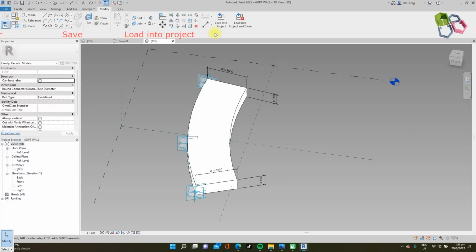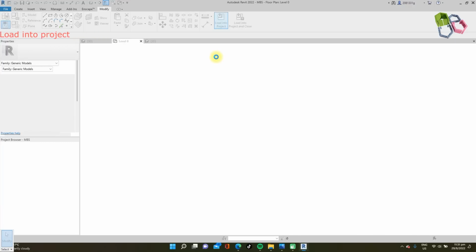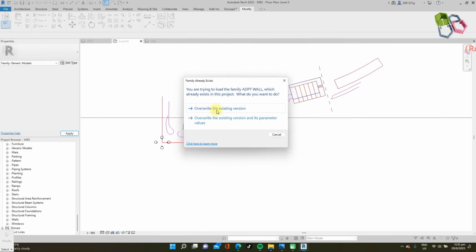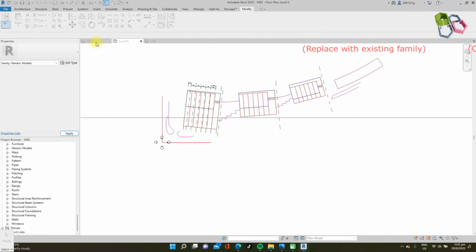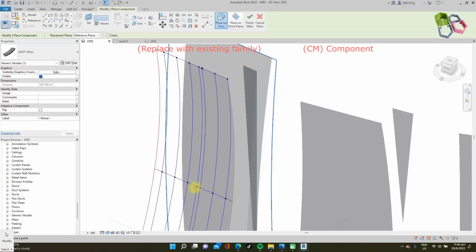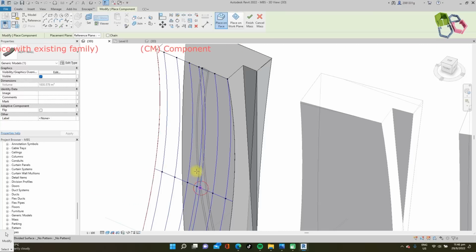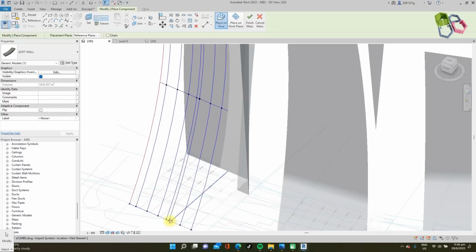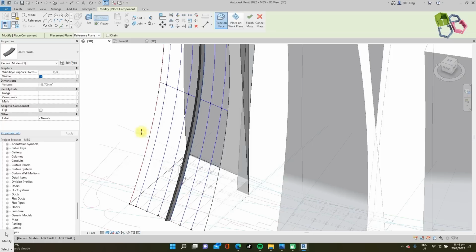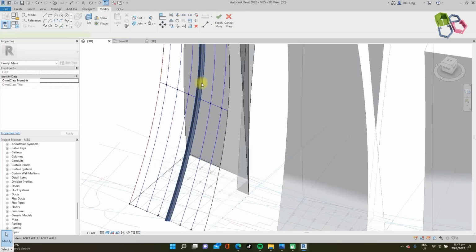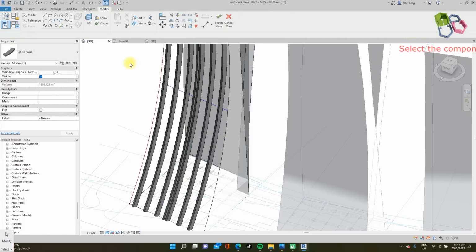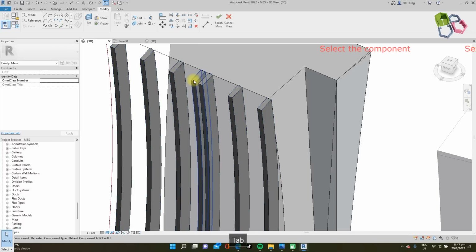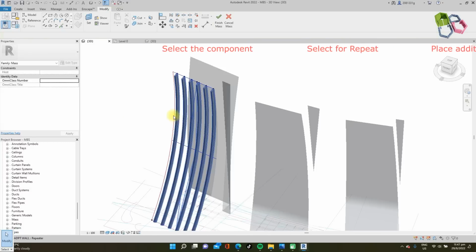And I need to save and load again back to the project. Overwrite it, and type CM for placing component. Place on node, first point, second point, and that will be at the bottom. Place here, and select this component and then repeat it. And this one I select, it's unnecessary, delete it.